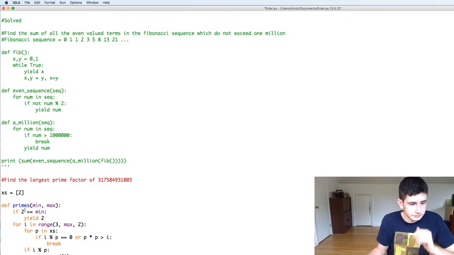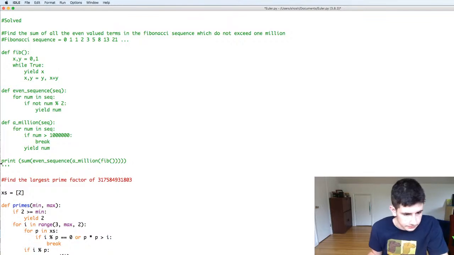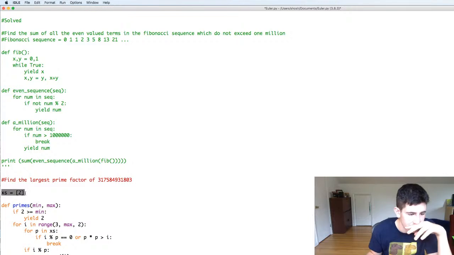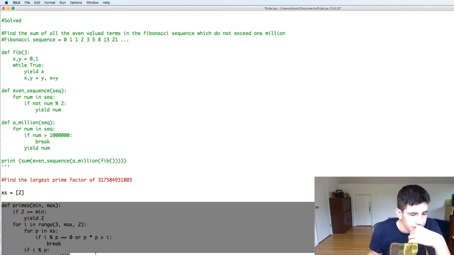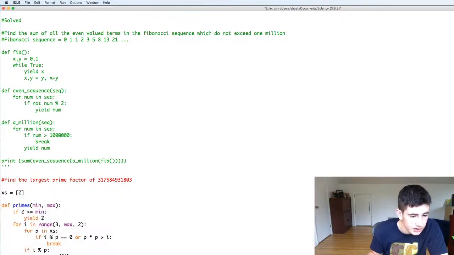Alright. What's going on here is that we start with this list with 2, which is the smallest possible factor that we can have. This is identifying and adding prime numbers to our list. This is identifying whether the prime numbers in our list are a factor of our huge number here.